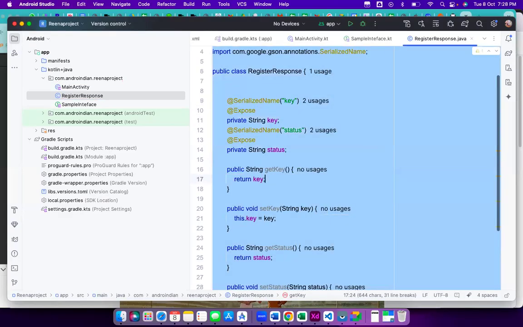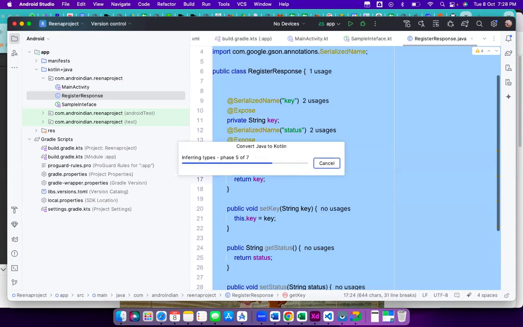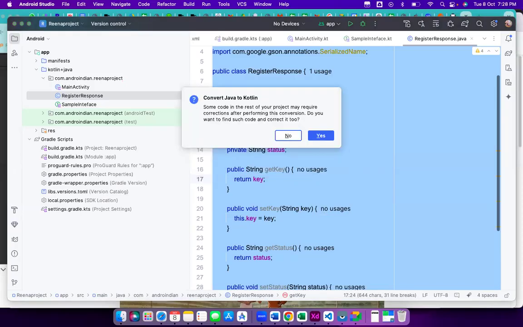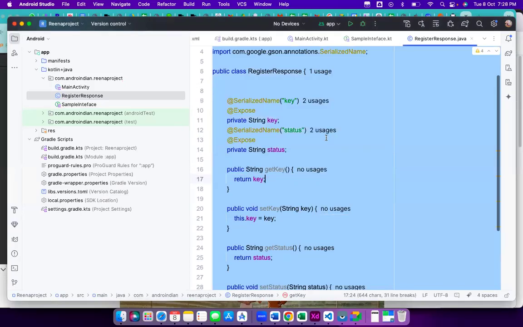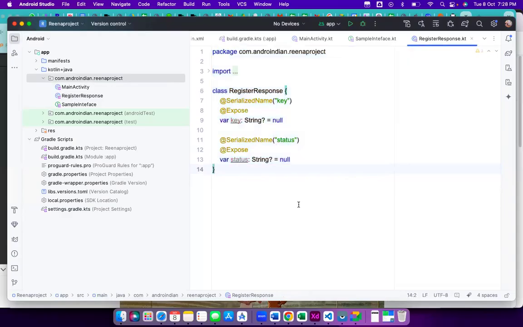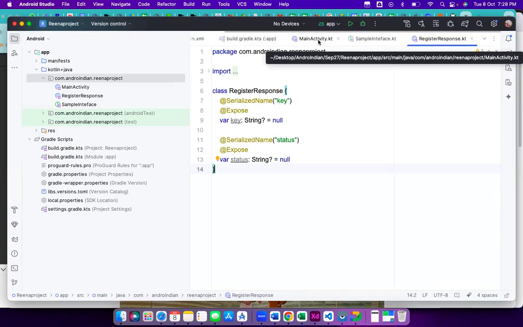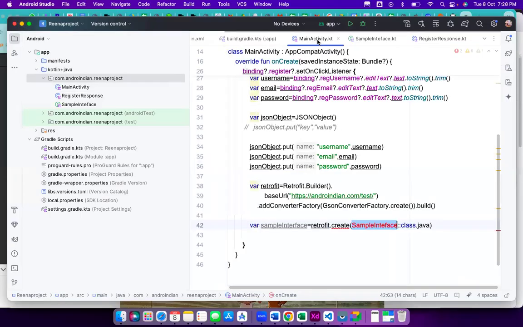Control A to select, then Control Shift Alt K. It will convert this from Java to Kotlin. See, this is the converted class. This is done. Now we'll go back to the main activity. In the main activity, we have to write the next step. There are 3 to 4 steps completed now, and 2 to 3 more steps so that our program will be finished.